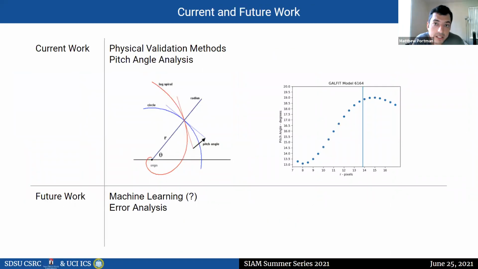Another part that we've started looking at is analyzing the pitch angles in these galaxies. There's kind of a formalistic method for doing so that dictates how you can calculate the pitch angle. And there are automated methods, including Sparkfire, that determine pitch angles. But they usually assume that pitch angles are constant, or at least give a value that is constant.